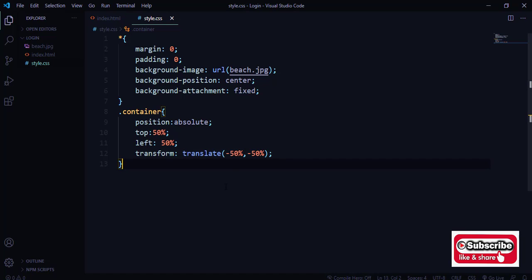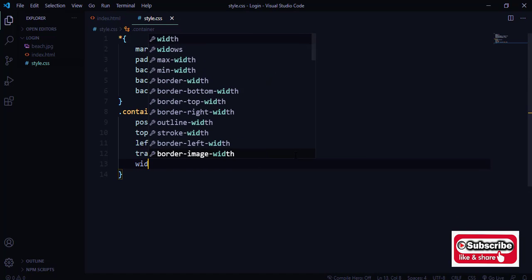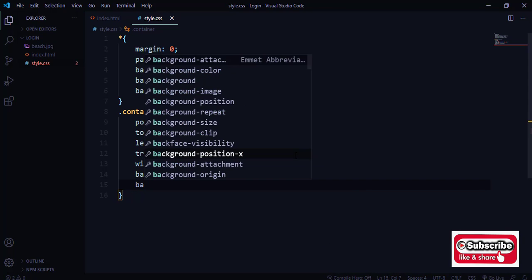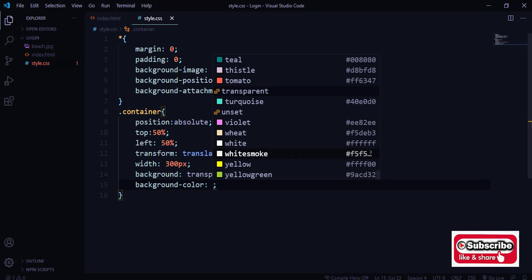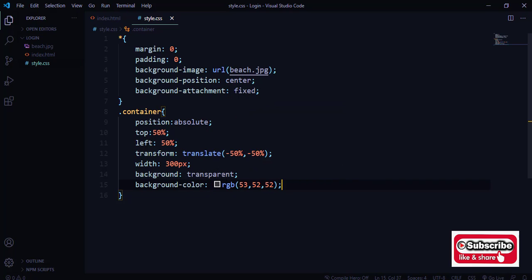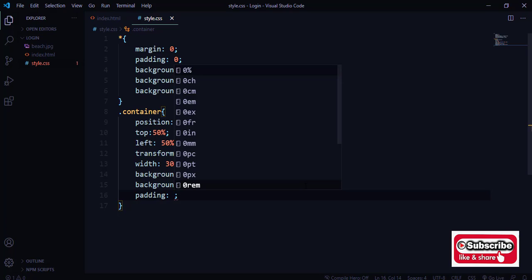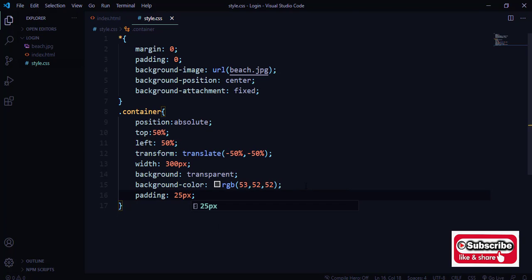Let me set the width. I want to set the width, maybe let's say 300 pixel, and then I want to set the background to transparent. I want to set the background color. The background color that I want to use here is RGB. So this is the background color that I want to use. Then I want to set the padding. The padding is going to be 25 pixel from the top and bottom, and left and right I want them to be maybe 10 pixel.